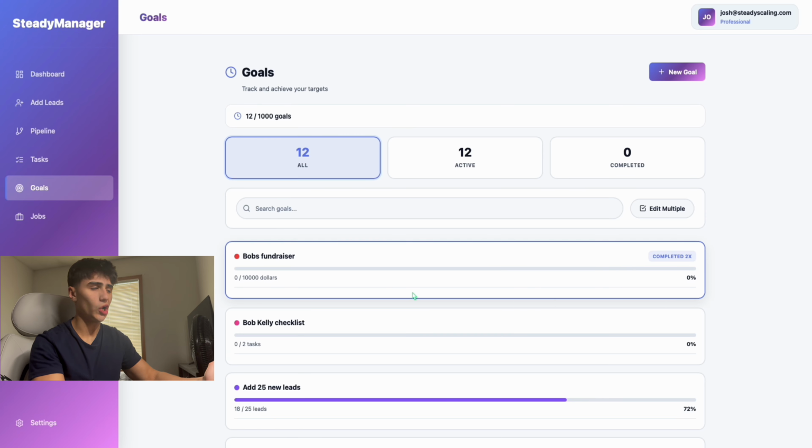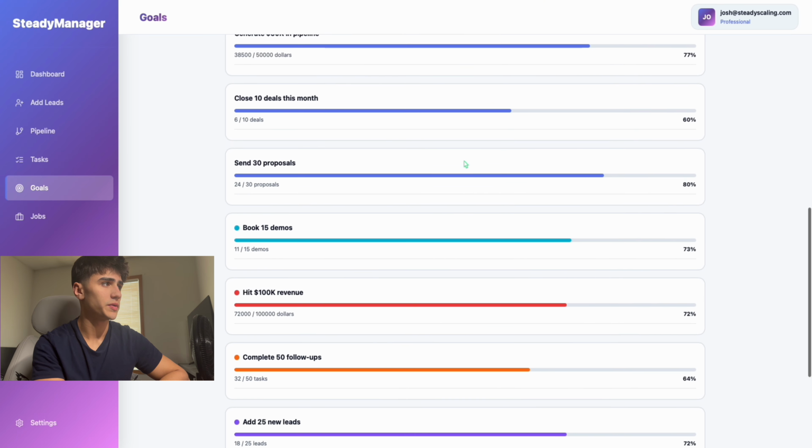And then if it weren't a recurring goal, it would just say completed and you can click undo and then it would go back to 0. But it's very, very simple. And yeah, that's pretty much it for goals.